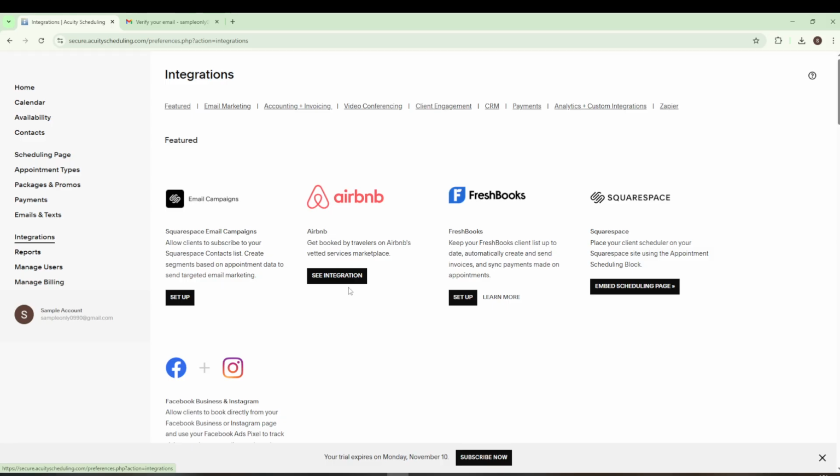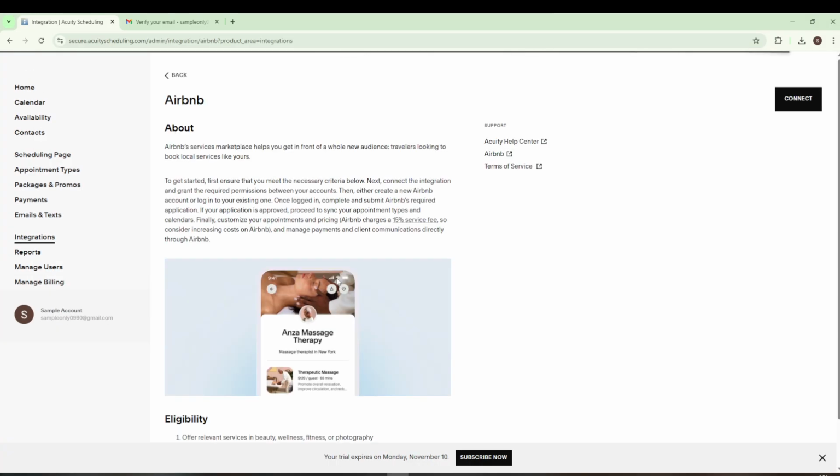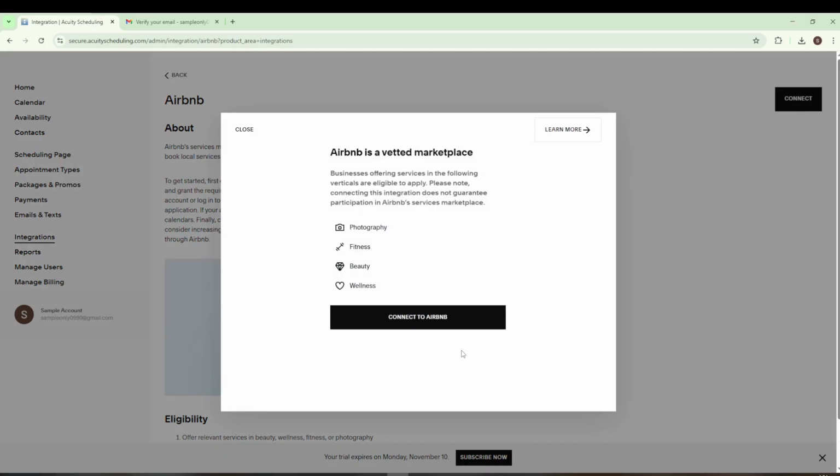Once you've located Airbnb, you'll notice a button labeled See Integration. Clicking this will provide you with more information about the integration process. You'll see an option to connect, so go ahead and click that. This action will initiate the connection process between Airbnb and Acuity scheduling.